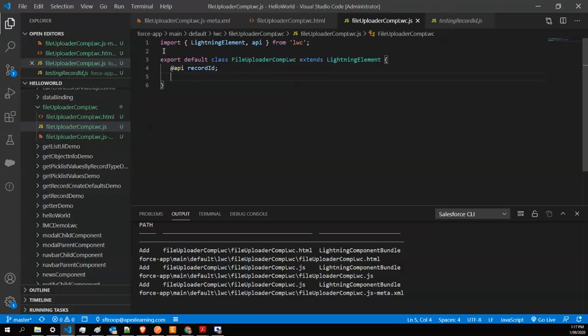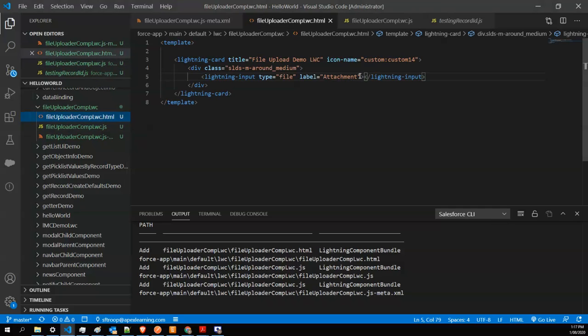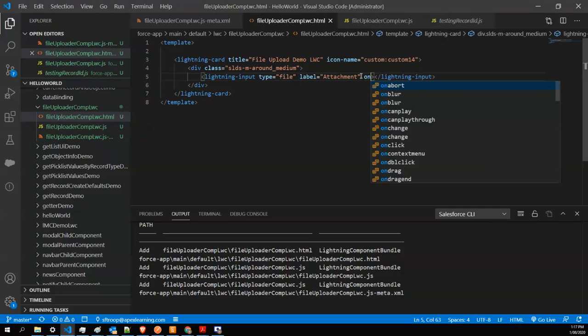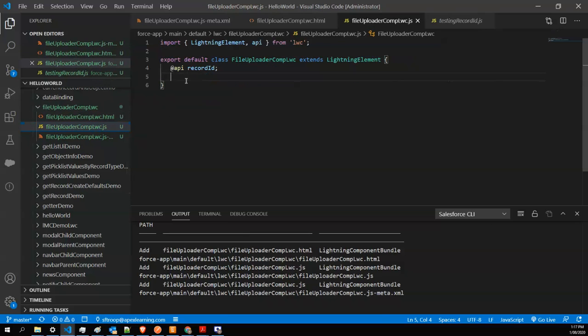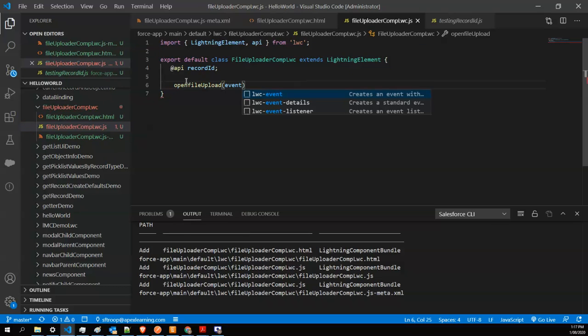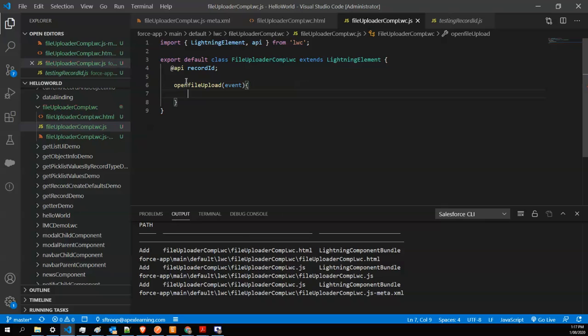Apart from that, I'll go to my HTML and add one event handler, onchange, and we'll name the event handler openFileUpload. As soon as a file is uploaded, this event handler gets called, and we'll define that event handler here. We'll say openFileUpload, and it will receive an event.